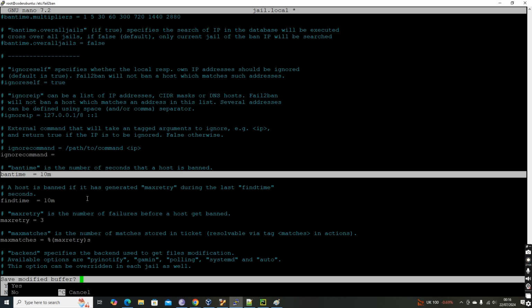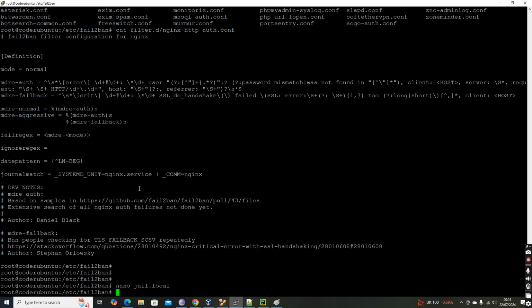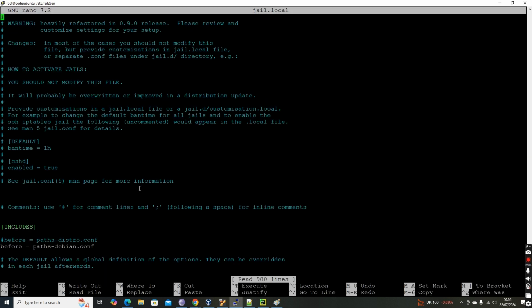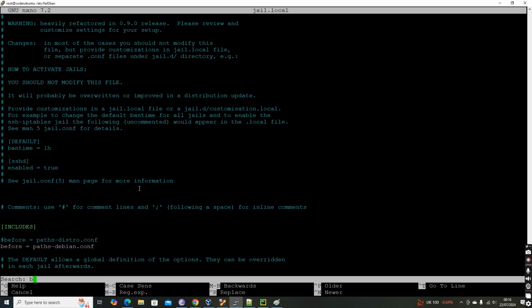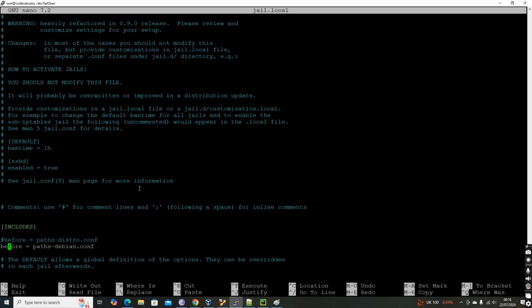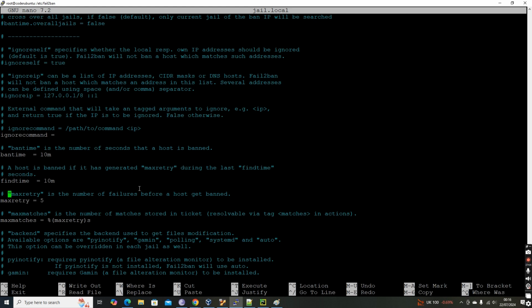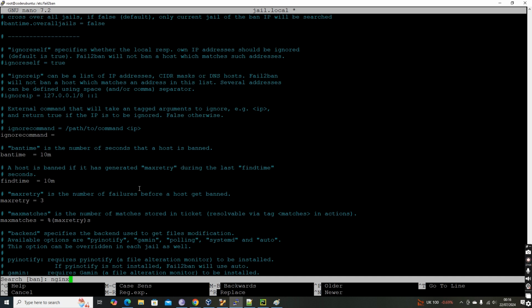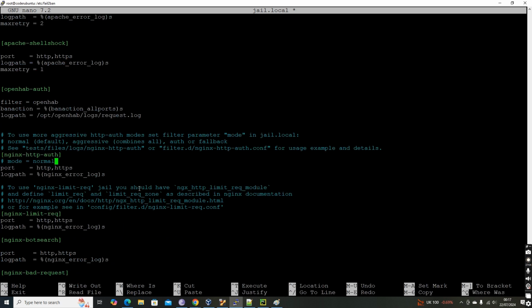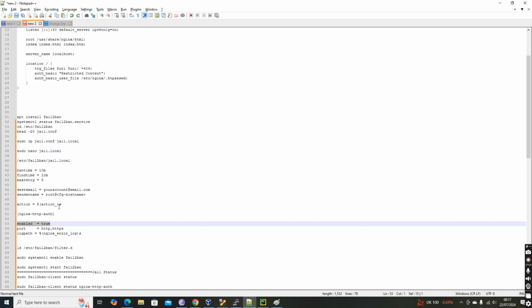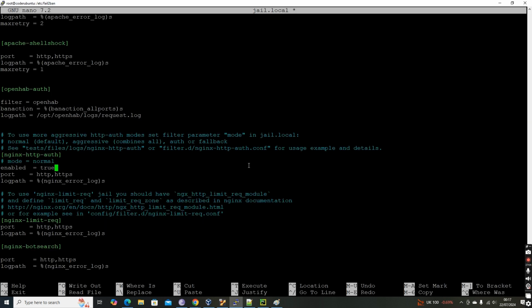Next is actions. One more thing to configure is the ban time, oh sorry, I forgot to save that. So max retries I'll keep as 3. Then for NGINX, I have to set enabled to true. I've enabled it to true. So these are the things.